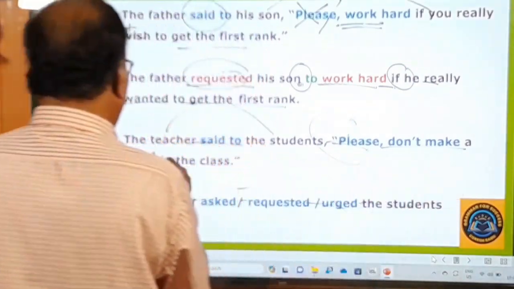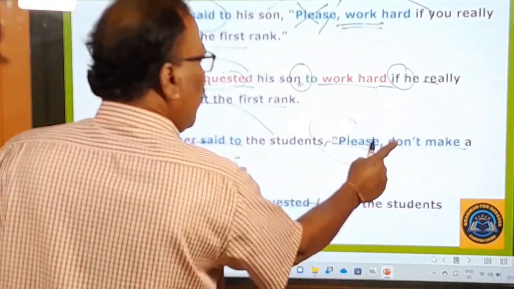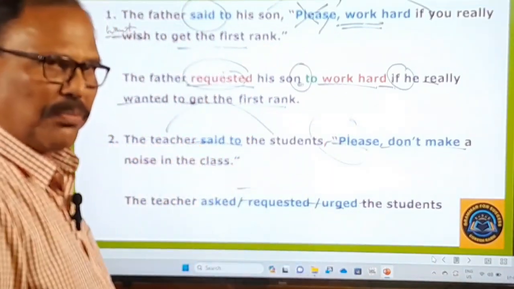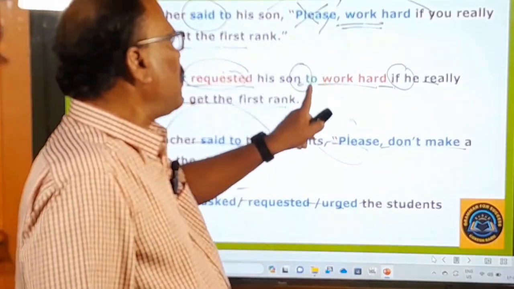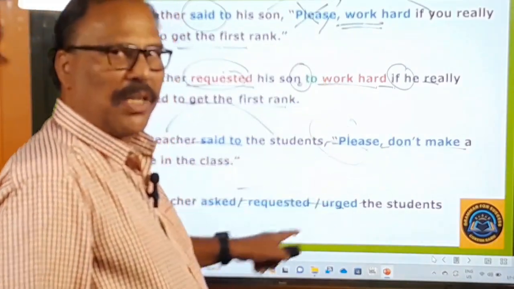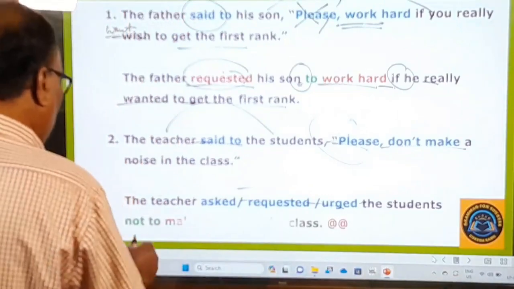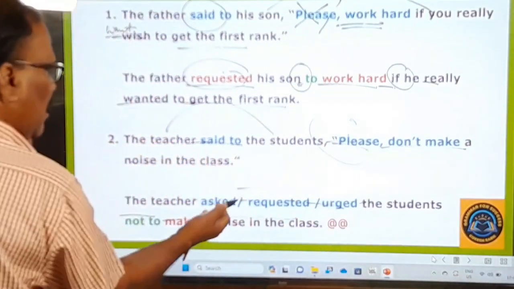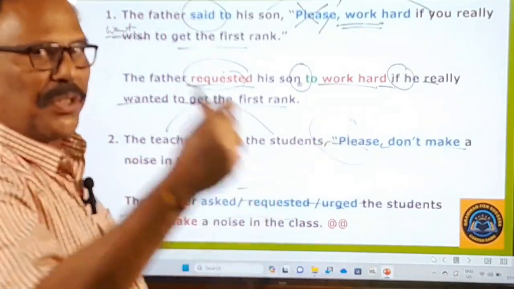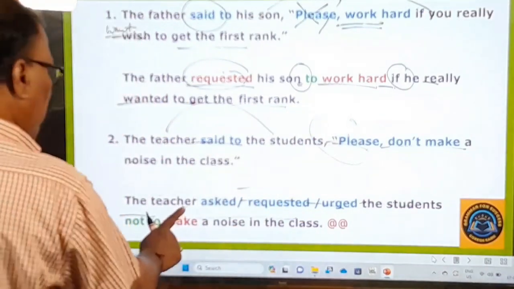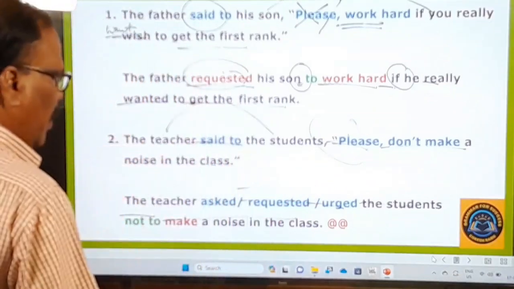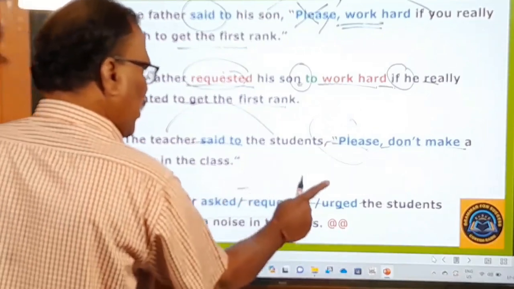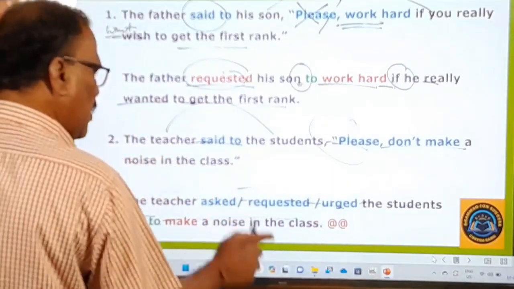And here, "don't make a noise in the class." Here the statement is beginning with "don't." "Don't" means what should be the connecting word? "Not to." If it is only a base form verb, it is "to." If it is "don't," you have to use "not to." So that's why here, "not to make a noise in the class." There are no words to be changed into other forms. This is how you have to change the sentence into indirect sentence. The teacher asked or requested or urged the students not to make a noise in the class, right?